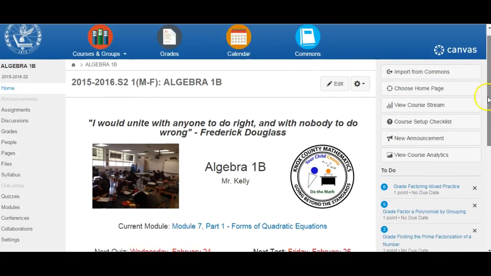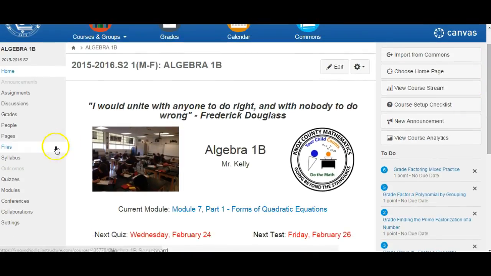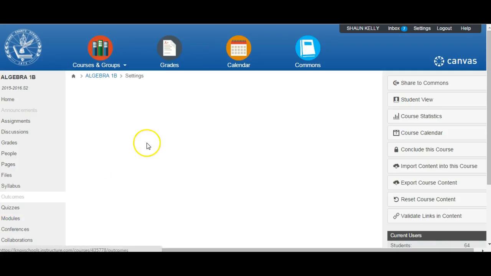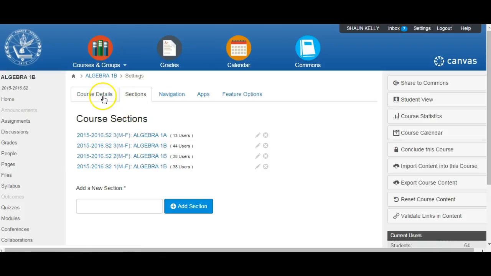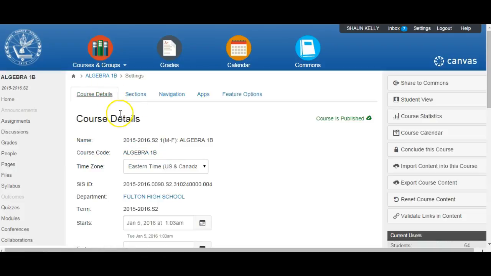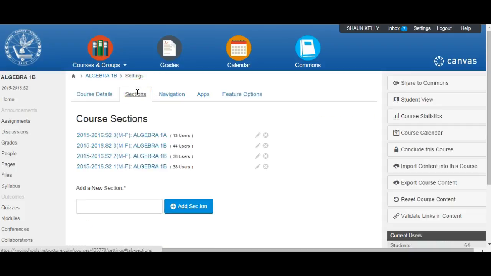So to get the ball rolling on this, we're going to look for the settings option, and that is on the left-hand side all the way at the bottom. You'll see settings. If you click on that, we want to look for an area called sections. You'll probably start on course details, and sections will be that tab right next to it. Once you do this, you will see all the sections associated with your course. You can see I already have several of my classes already linked together. But what we're going to do is add new sections.